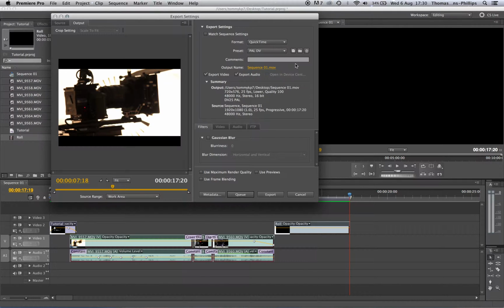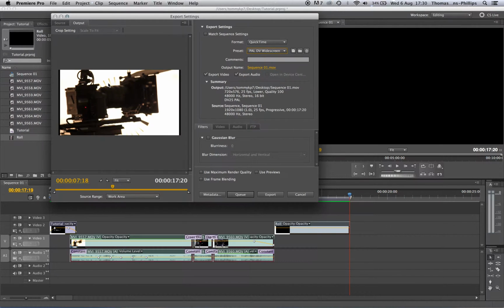We don't want that. Okay, so what we want to do is don't click Match Sequence Settings, keep it on QuickTime, but go to PAL DV Widescreen. Okay, now we get these black bars at the edges. Don't worry about that. Okay, it's just the way that we are rendering it out. Okay, we're not going to render it out in HD. We're not rendering it out in a massive file format. It's just so it can be watched.